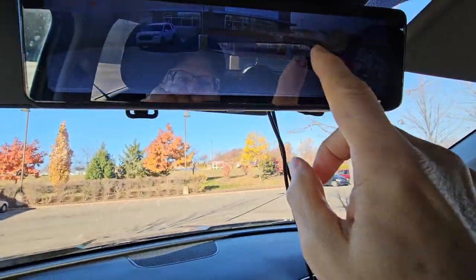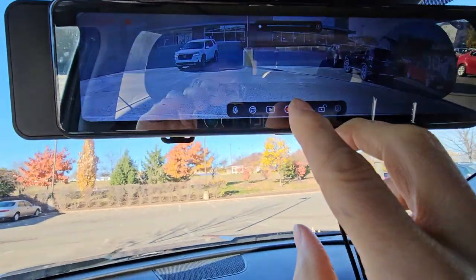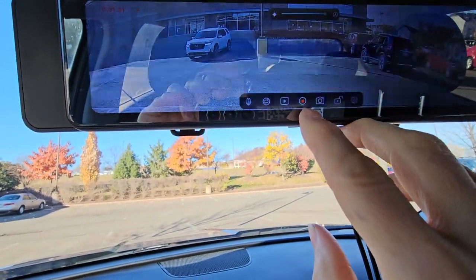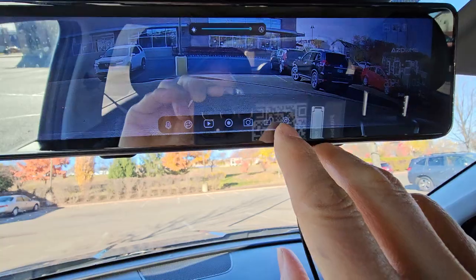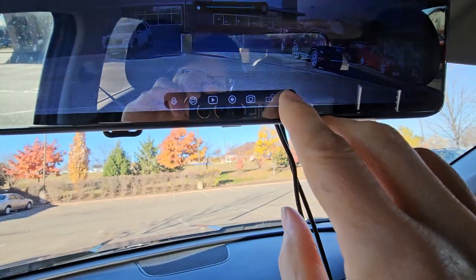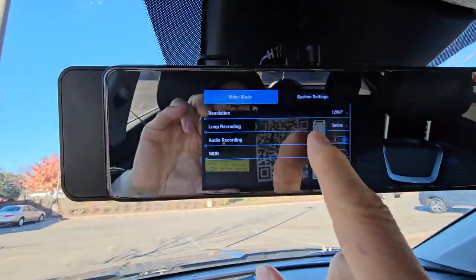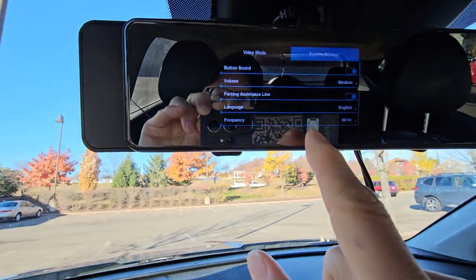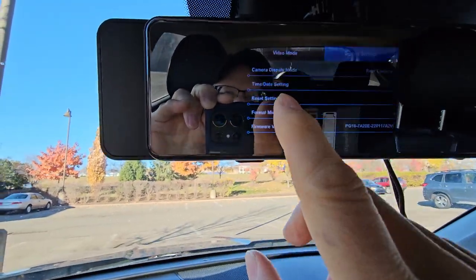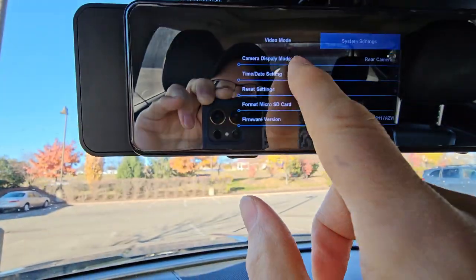So it's an AZDome camera, I'm sorry, dash cam, and we're going to reset the time on here. So what we need to do here is stop recording. So you hit this button right here, stop the recording, and then you can get into settings because it was grayed out earlier. So you go to settings, hit system settings tab at the top, go all the way down, and here you see it says time and date setting.